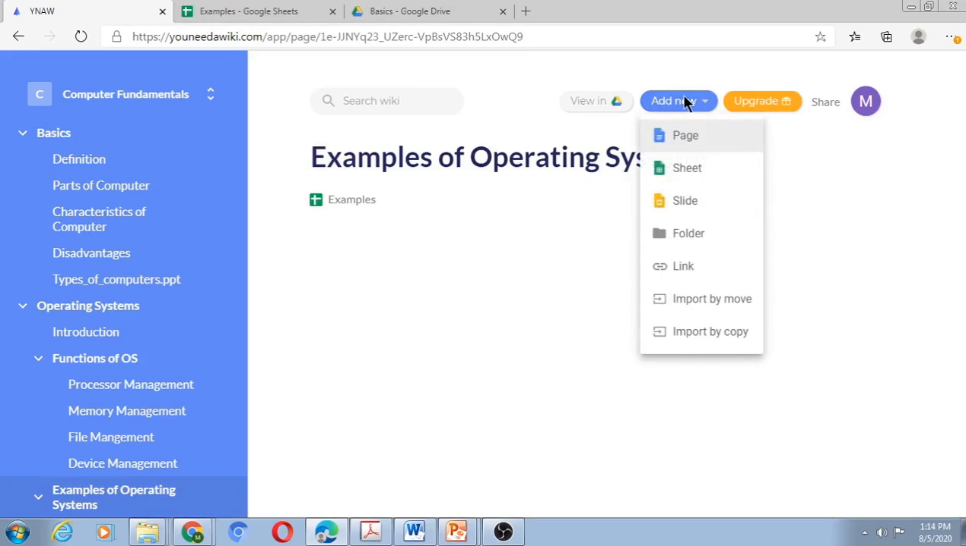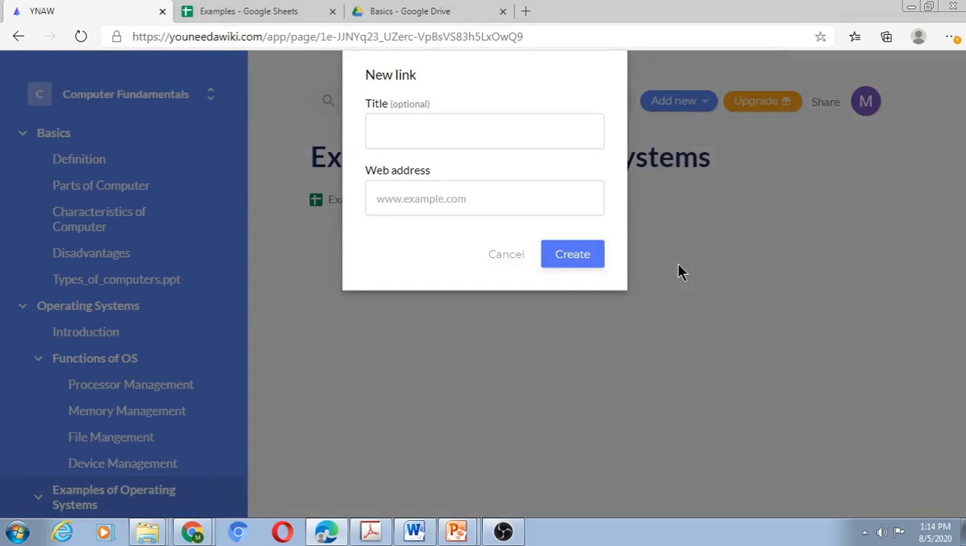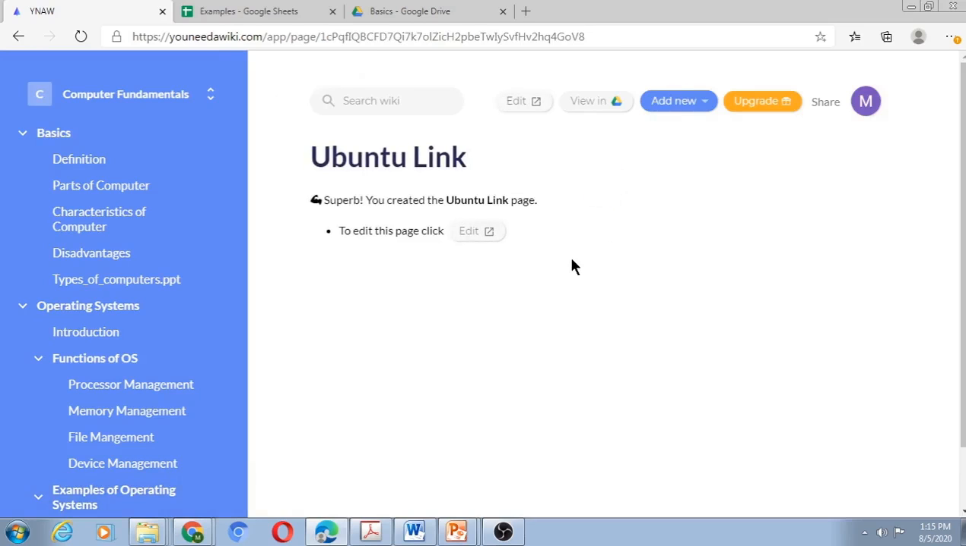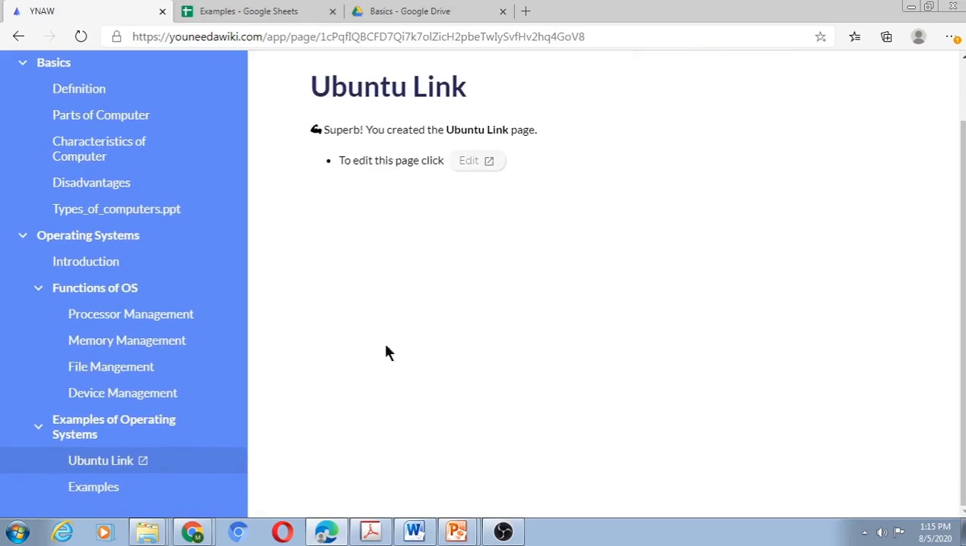Let me say I want to add the link for a Ubuntu operating system. So I can give this as, I can give a title to which link do I want to create, and then I can type in the address here. And then I can say create. So you will find a link has been added.